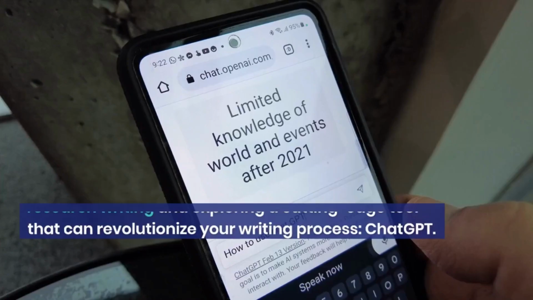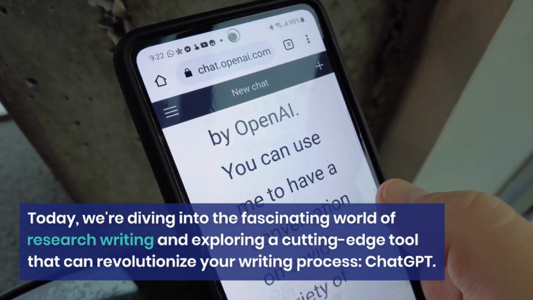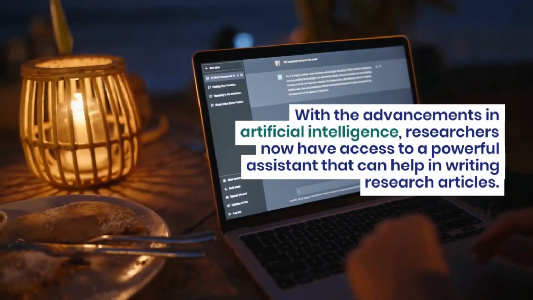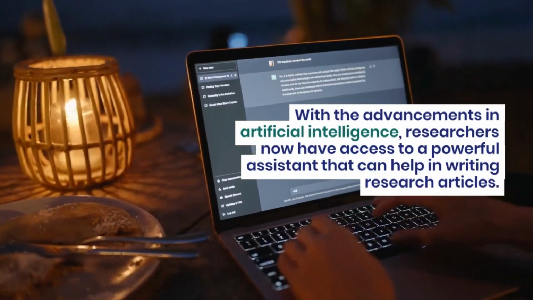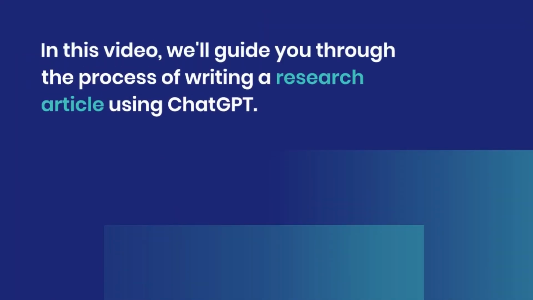Today, we're diving into the fascinating world of research writing and exploring a cutting-edge tool that can revolutionize your writing process, ChatGPT. With the advancements in artificial intelligence, researchers now have access to a powerful assistant that can help in writing research articles. In this video, we'll guide you through the process of writing a research article using ChatGPT.